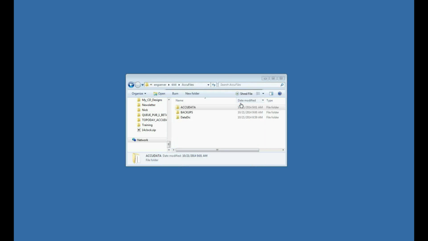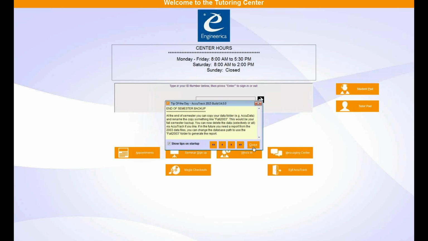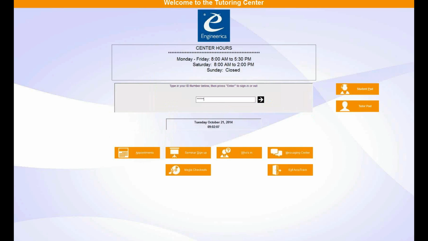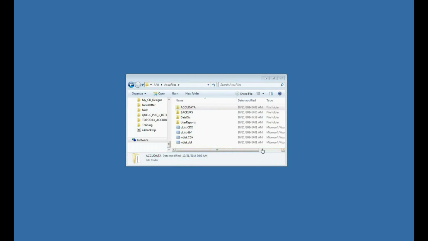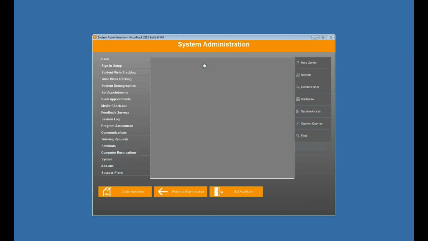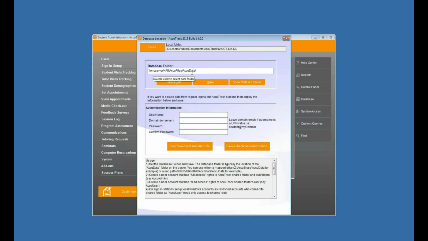I now close, and now it will open my newly converted database. And I can tell it has the old 12 background, so that was definitely a converted database. And I log in, and now I'm in AccuTrack 2015 with my newly converted database out on my network.